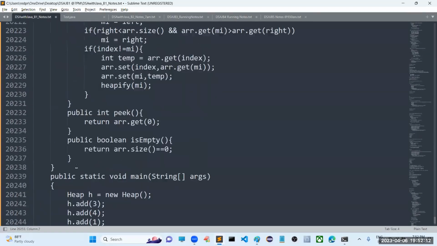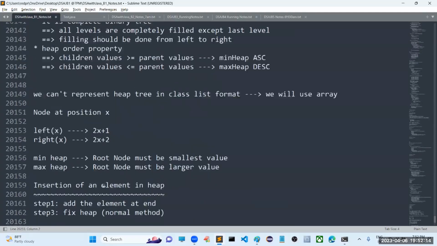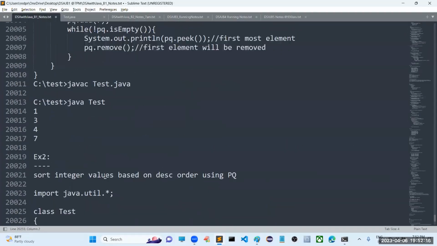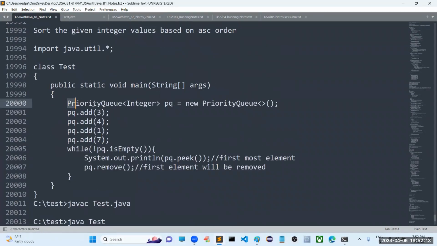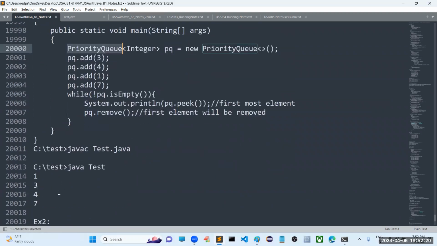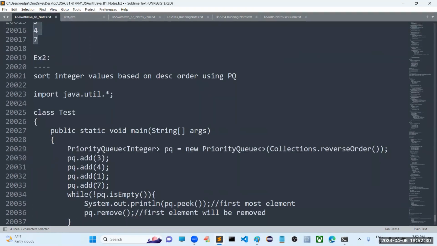And if you see for priority queue also, the same output we got, right? For priority queue also, same output we got. But here we have not implemented priority queue. Directly we are using the existing priority queue concept. That means internally it is implemented by using the heap data structure only. But here I implemented it on my own.